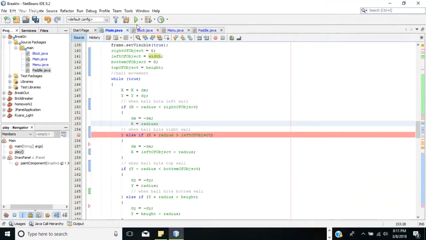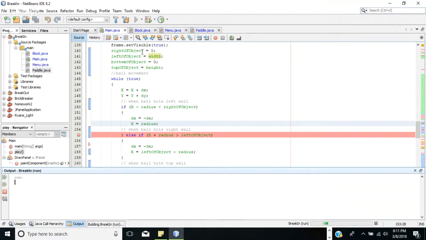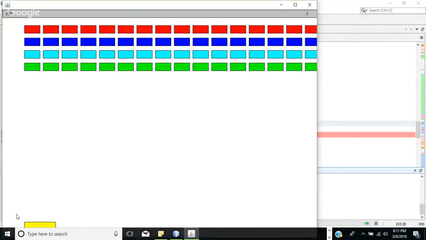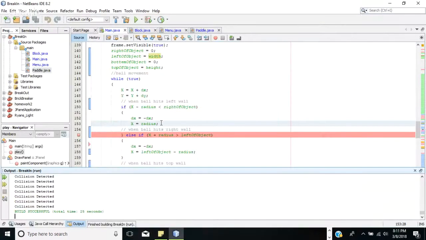Let's go ahead and run it. It's going to be a little slow, so you've got to push the thing. Oh, that's okay. Oh, look at that. That's weird. It's never hitting that spot. It's never hitting that spot. Close that. It's never hitting that condition. Huh.